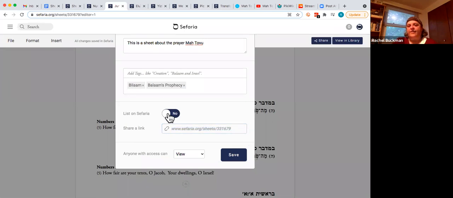And the last thing on this menu is anyone with access can view. This is how it defaults. That means that anybody who opens your sheet can only look at it. They can't add to it. They can't take anything off. And most sheets are this way. And as I said, it defaults to that and it defaults to not being listed. So if you want to list, you have to actively choose that. And if you want anyone to be able to do anything else with your sheet, you actively choose that.